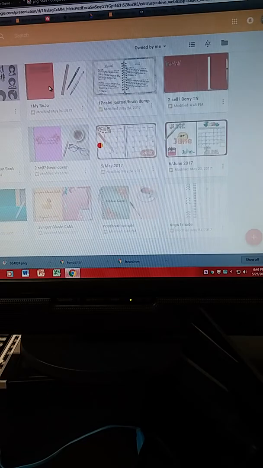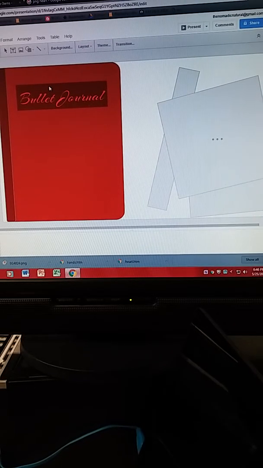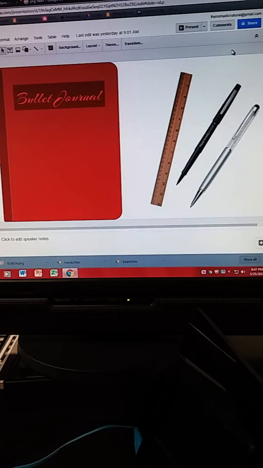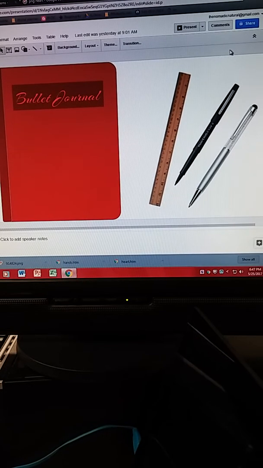Here's my bullet journal. Let me just show you a couple of my books now. So here's the bullet journal that I made. The internet is really, really slow here. I work at a school. We're doing SOL, Standard of Learning testing, Virginia State testing. So anyway, this is the cover of my bullet journal.